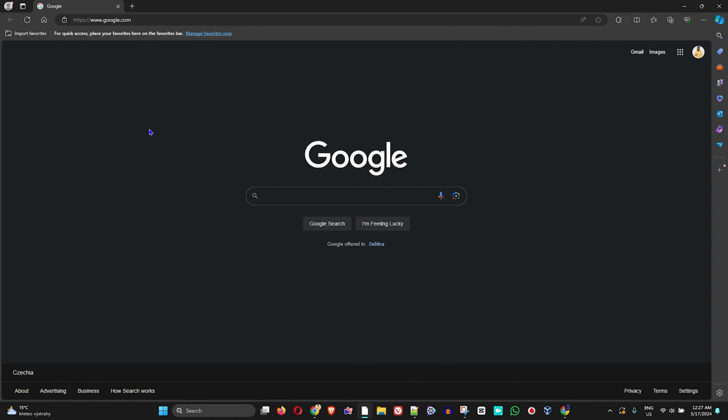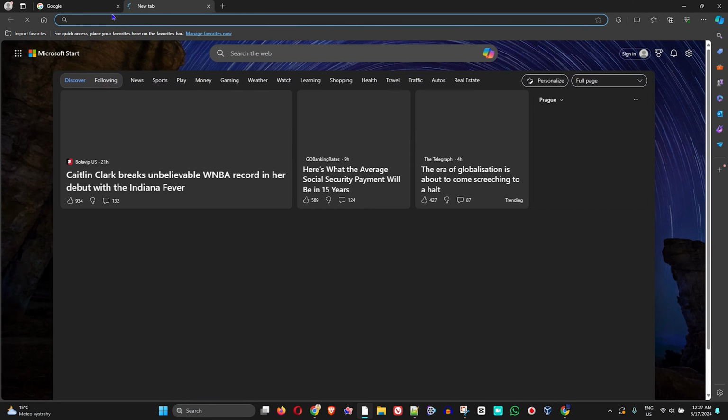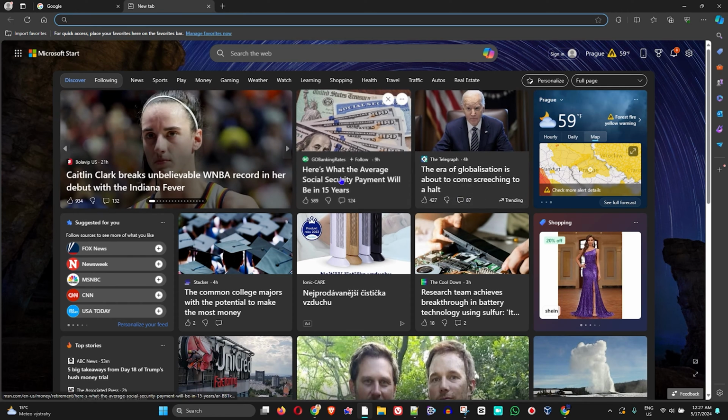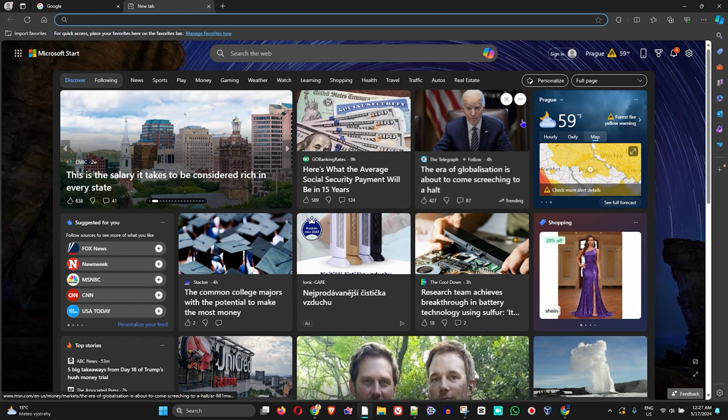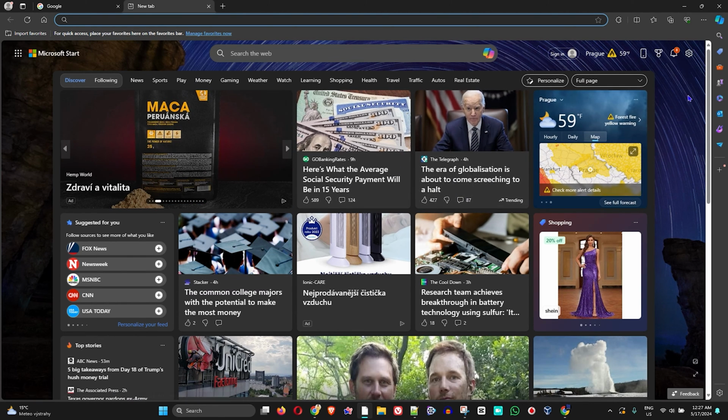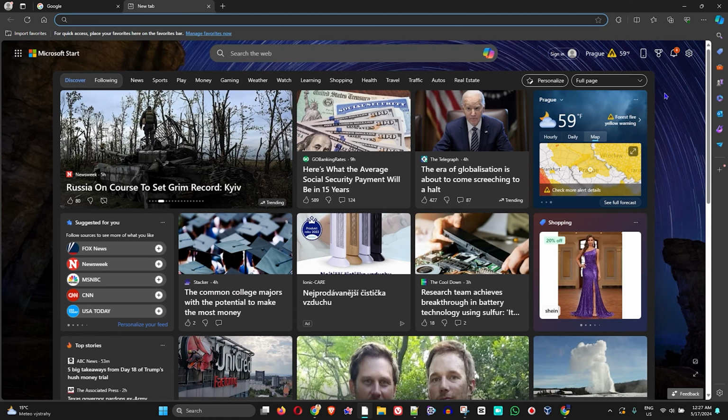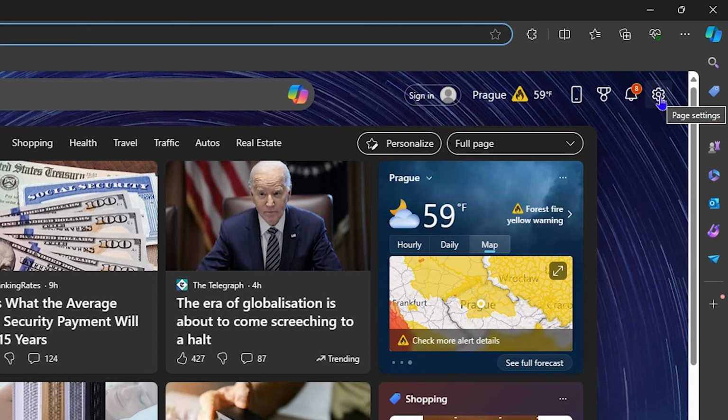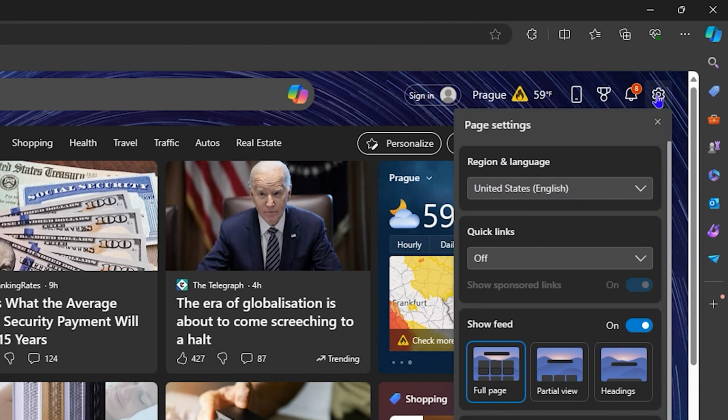Right, so I'm going to go ahead and open up my browser here, and I'm going to simply open up a new tab so that you can find my home page within Microsoft Edge. Once you're inside Microsoft Edge, on the upper right hand side where you have this page settings, click on that.